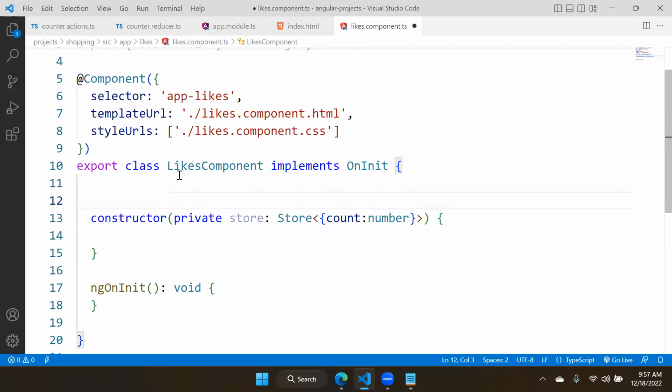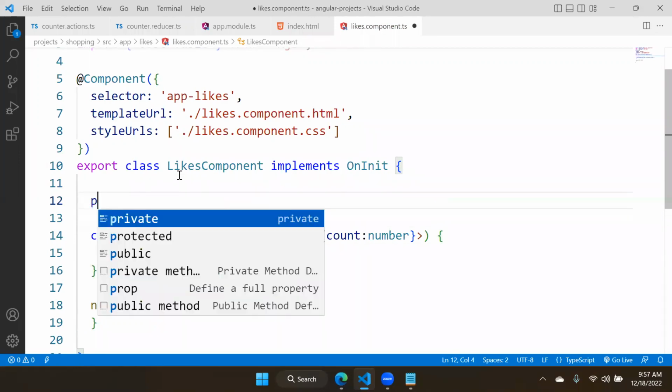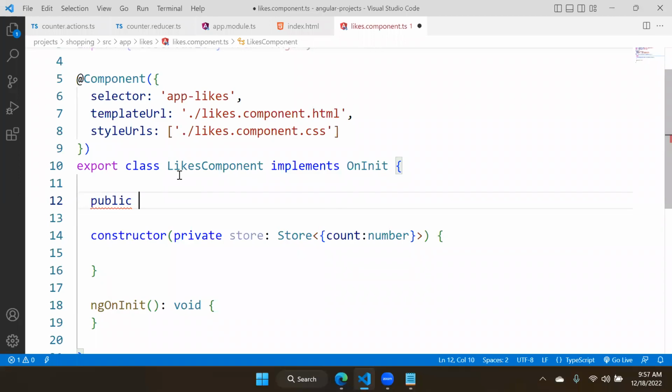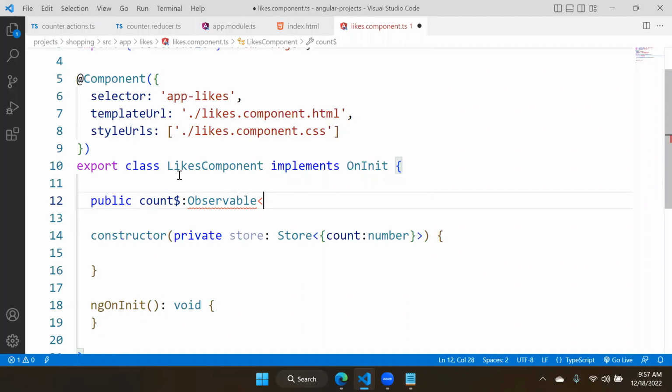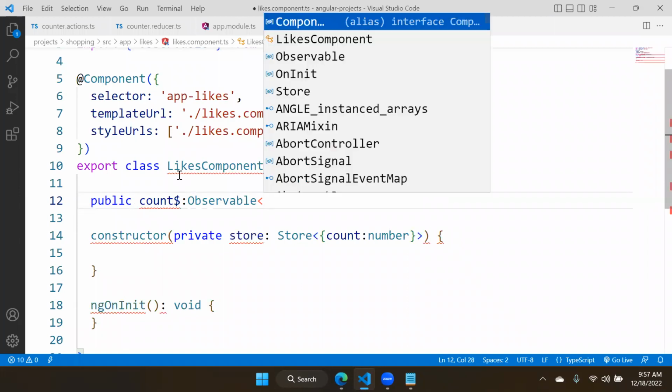So a property called public count we will define, and what type is it? It is an observable type. Because both are using count, I will put a reference dollar here, and I will put Observable. Observable of what type? Of number type. That is how we are configuring, and the default here is number.